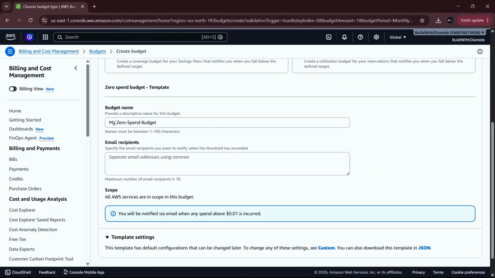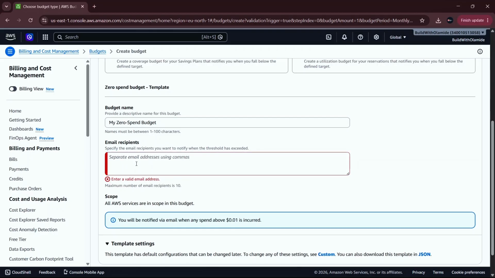Now we're going to be having this default name as my zero spend budget. But yes, you can always edit this, right? Now ensure you put in your email. This is the email AWS will send a notification to you that you've actually spent 0.01 cents, and that is if you set your budget threshold at 0.01 cents. Ensure you type in your email in this box.